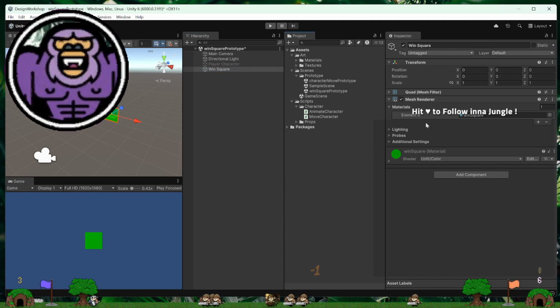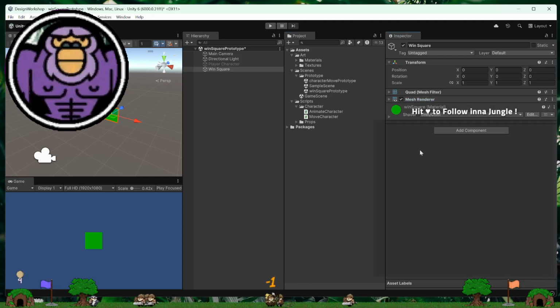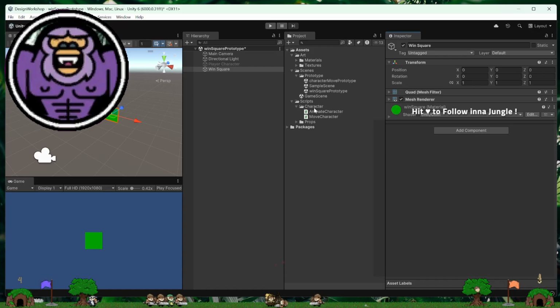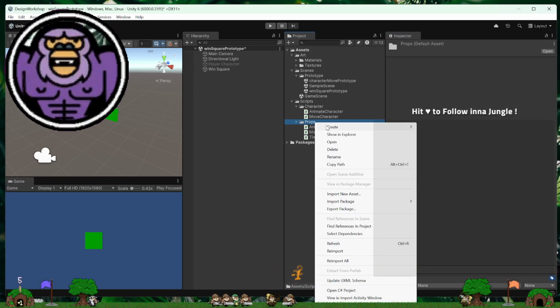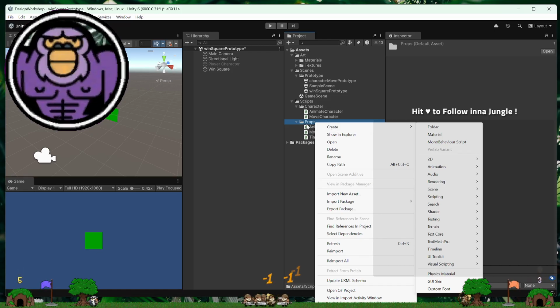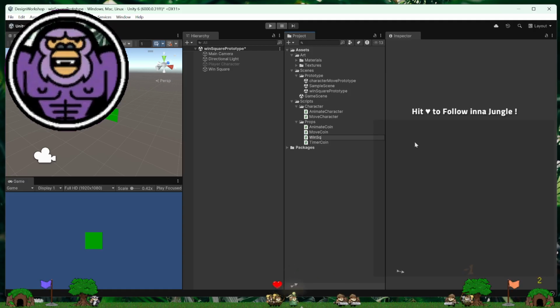So, a script? Yes, you probably need a script. Let's make a script for this prop. I'm going to right click here, say create, and say script. And we will call it win square. Wow, everything's called win square.